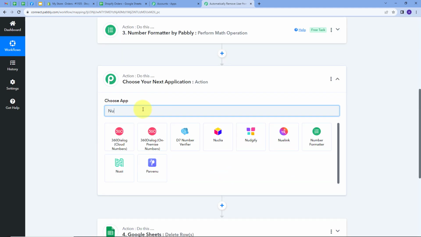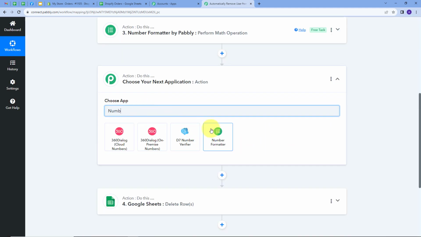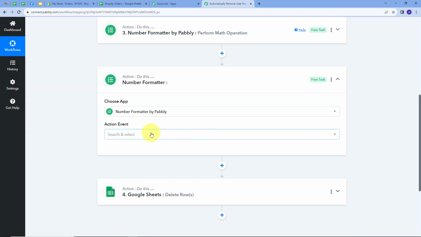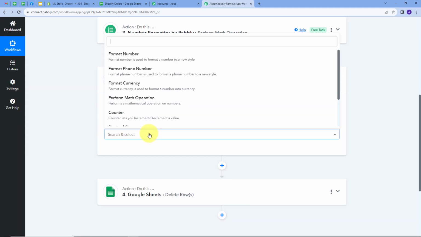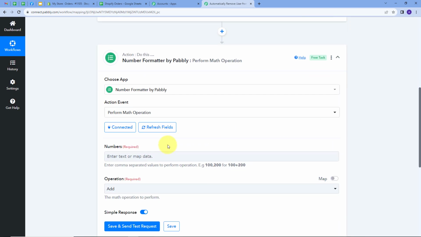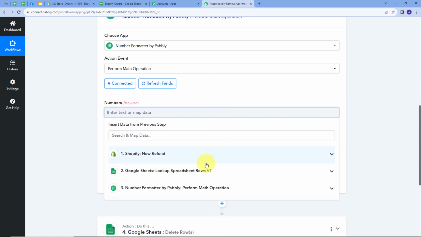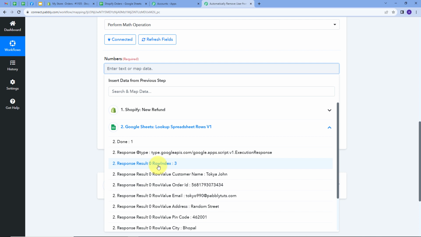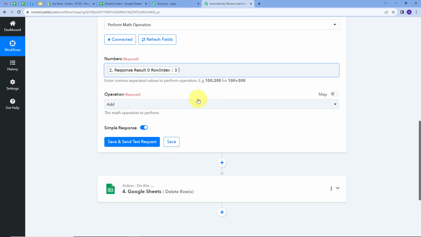Here my action application will be number formatter. I will select this. I have to give an action event. So I'll open this tab and perform math operation will be my action event. I will connect this. Now I will again select my row index. So I'll click here. I will open this response and this is my row index. And here I will give a comma and I will type 1.